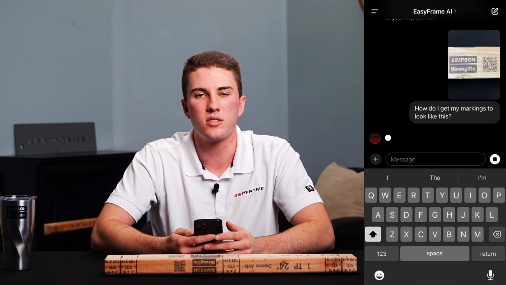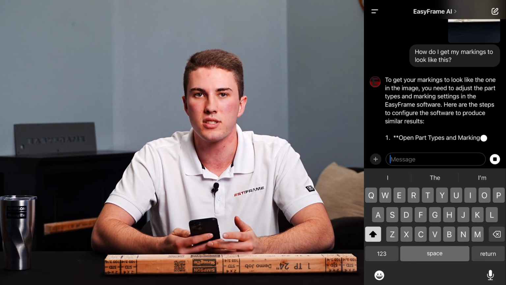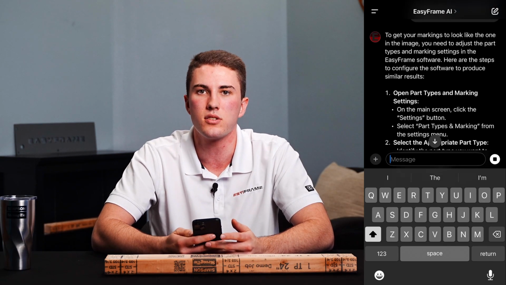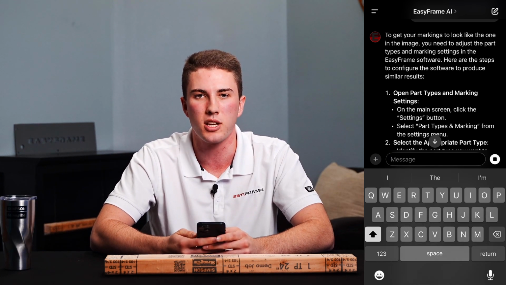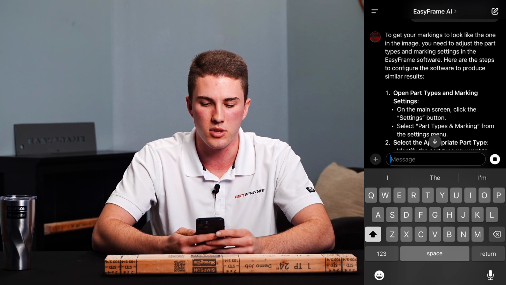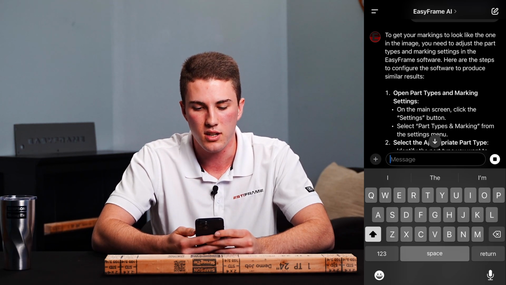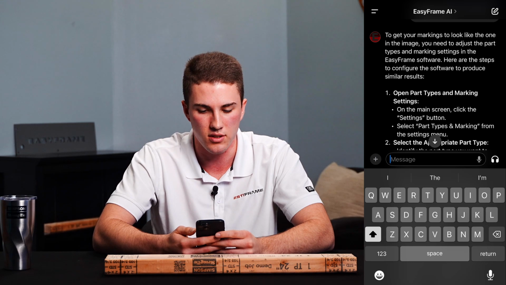Now the EasyFrame AI is going to analyze the image using its sophisticated image recognition algorithm to understand what it's looking at. It then consults its extensive database to figure out how to replicate those markings. So to get your image markings to look like the one in the image, you need to adjust the part types and marking settings. Here are the steps.